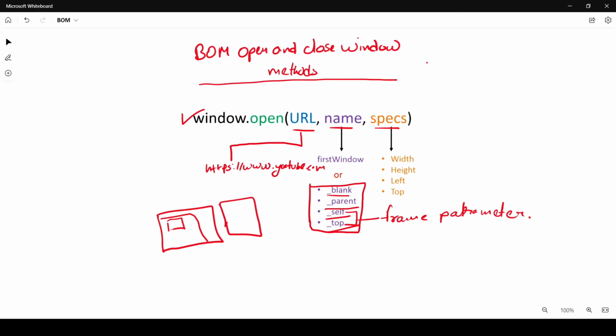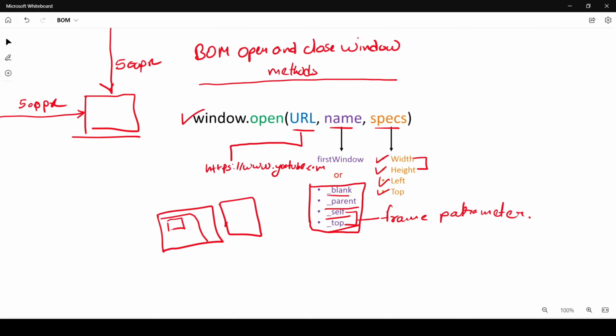Okay, now after that we specify the height, width, left and top. Height and width mean the opening window's height and width. But what are left and top? When we want to open our new window at a particular position, for example, from here we have a gap of 500 pixel from top, and again we have 500 pixel from left, and it will open our new window here. This is called left and top margin, you can say.